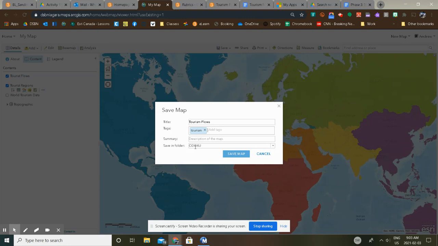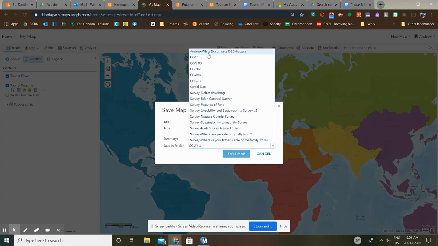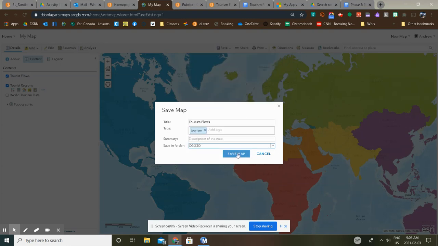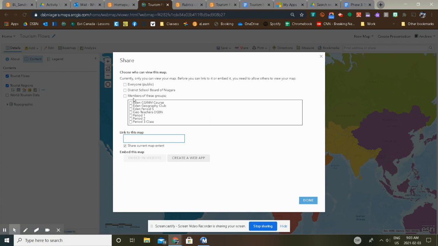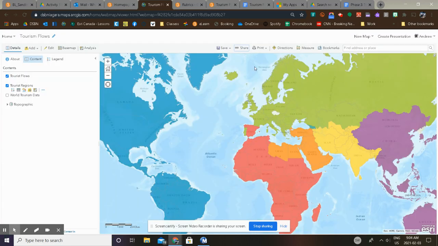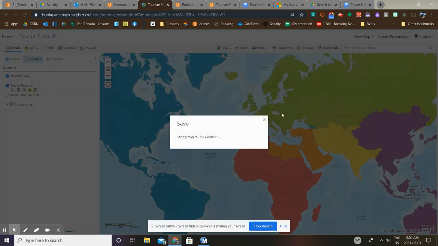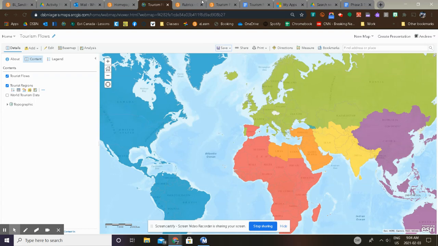You probably don't have any folders, but I do, so I'm just going to throw it in my travel and tourism folder and go save. Now while we're at it, let's share our map. If I've added you to a class period, you check off the class period. Otherwise, just do District School Board of Niagara and go done. And we'll save one more time just so that we don't lose those changes.